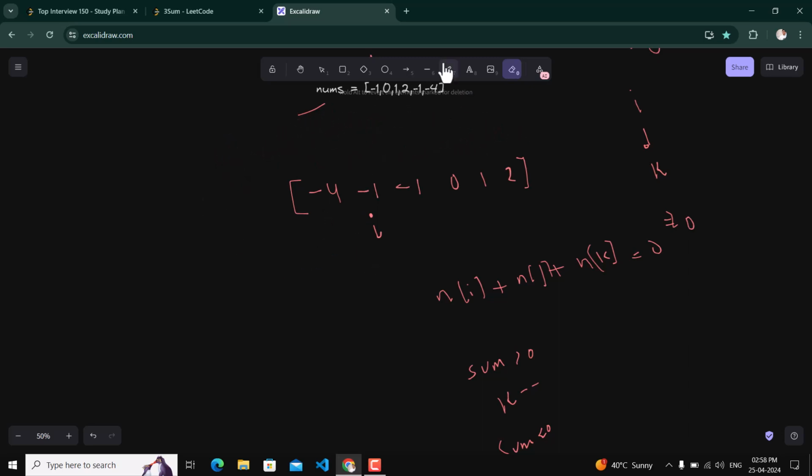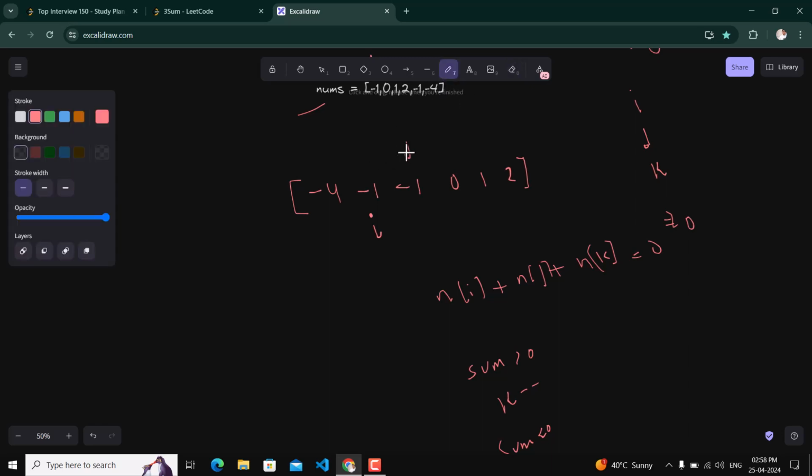Okay, so i will be pointing here, j will be pointing here, and k will be pointing at the end. Okay, now we will see, i is -1, j is -1, plus k is 2. Okay, so it will be 0, so we have found our pair. So our pair, we will insert this pair.